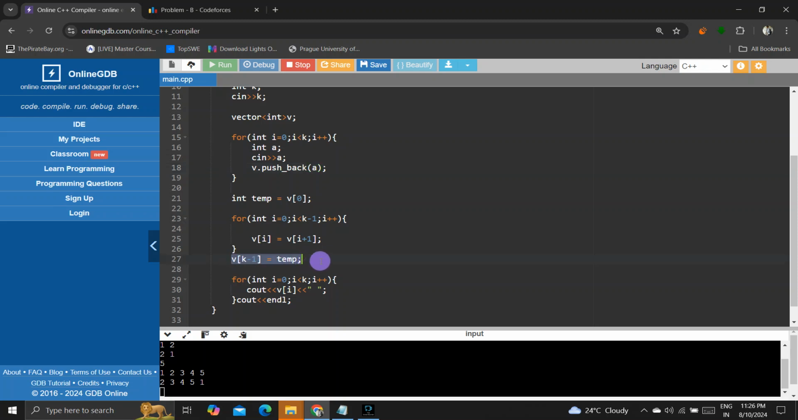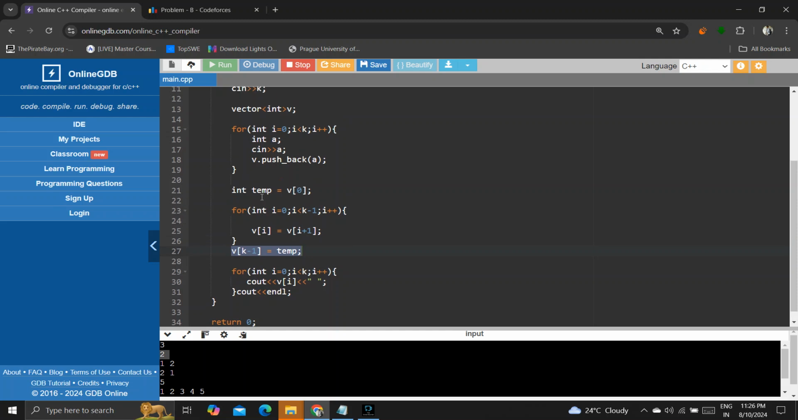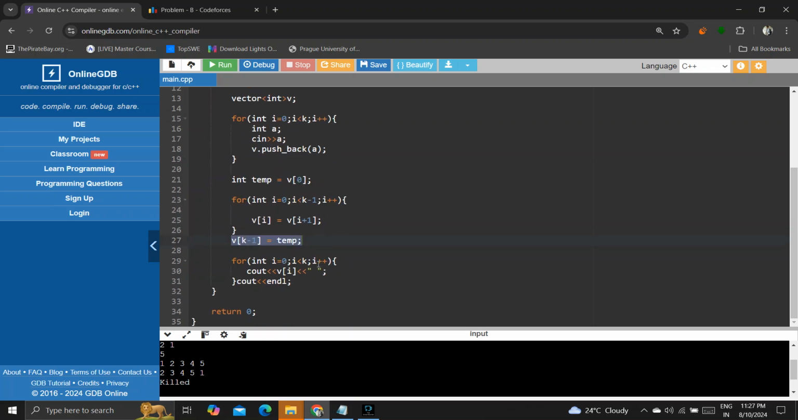Okay, so here is this code, and if I run it, you can see here, for n equal to 2, 1 and 2 was our array, so 2 and 1 is our new array. For 1, 2, 3, 4, 5, our new array is 2, 3, 4, 5, 1. Okay, so I hope you have understood the problem.